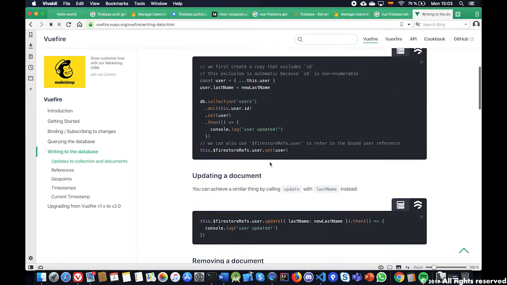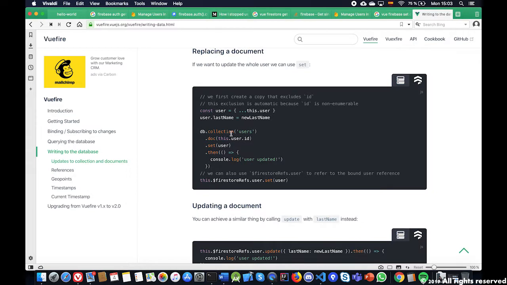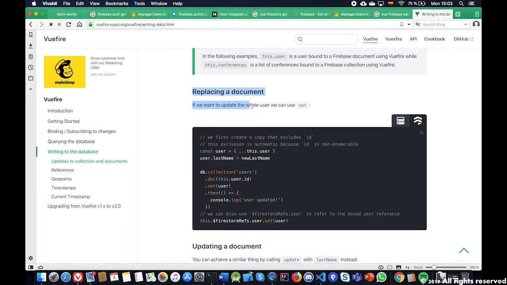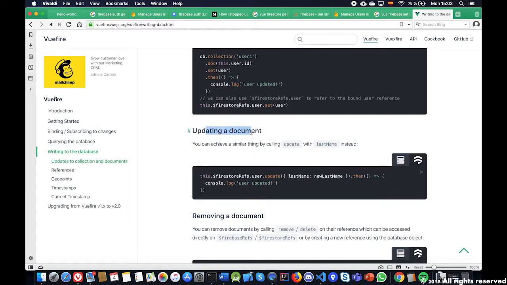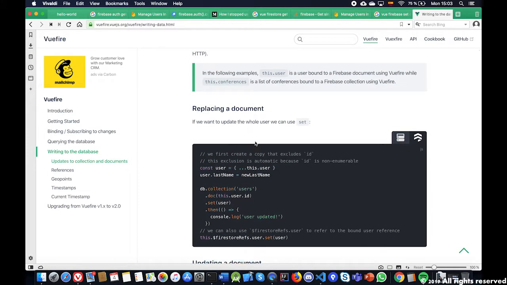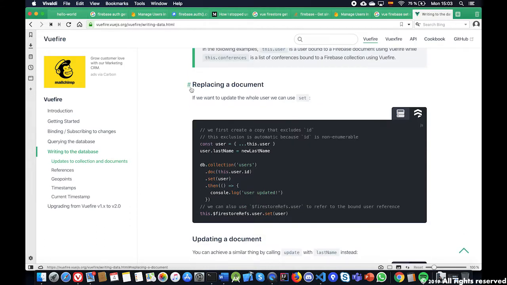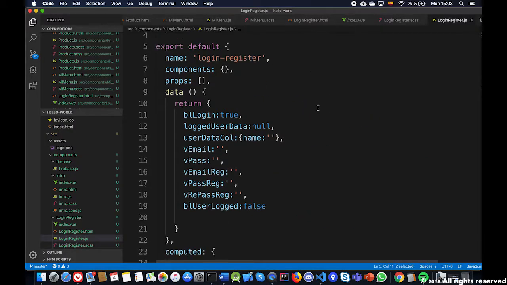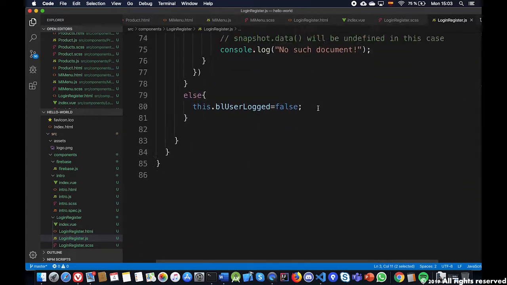So in this tutorial, inside the official Vue Fire webpage, you will see the different options that we have to store and to change, to set and replace an existing document, update a document, and create those documents. Replacing or creating a document is the same process. We have to set, and we have to have access to the database, which in our case, if we remember well, is the FS Firestore.